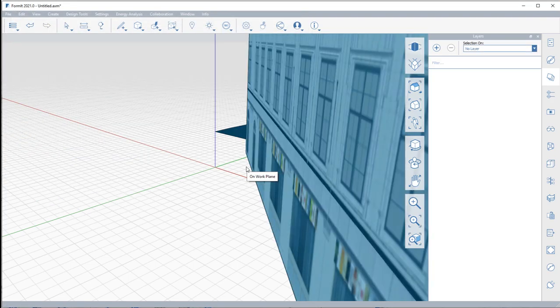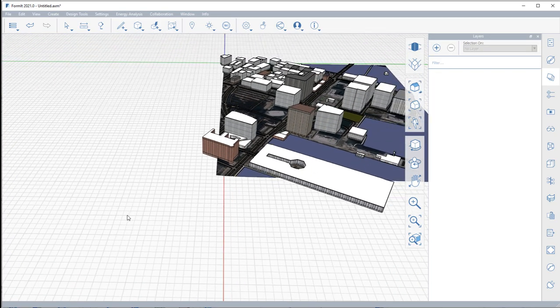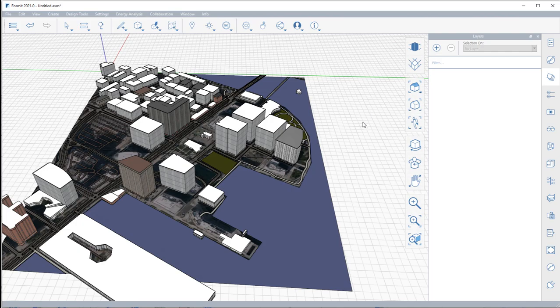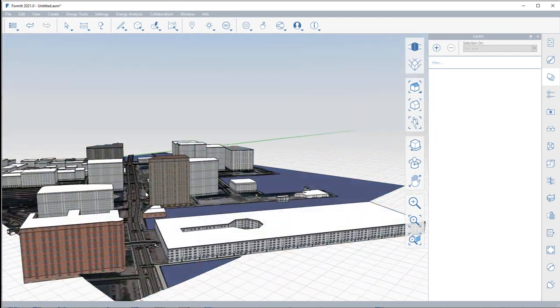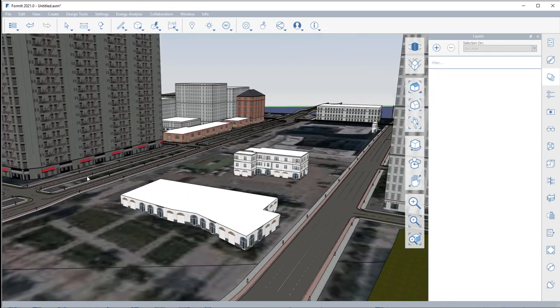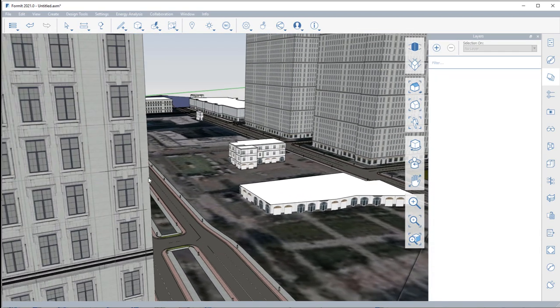Once the model's in FormIt, I can rotate the modeling grid so it's oriented to the site context, and I can set the location in FormIt to match the location in Infraworks. This allows me to use real-world weather data and solar analysis while modeling in FormIt to inform the early-stage design.